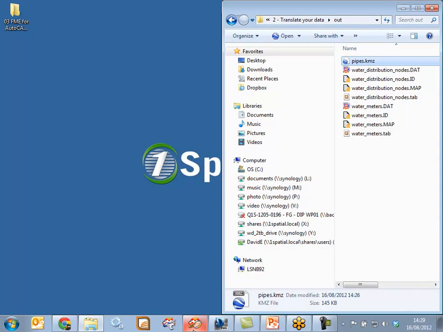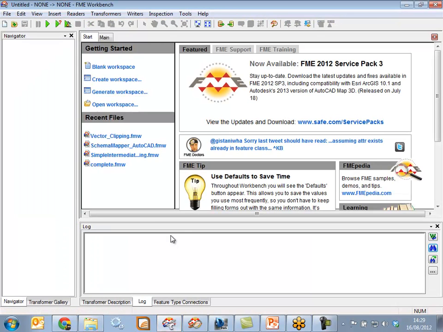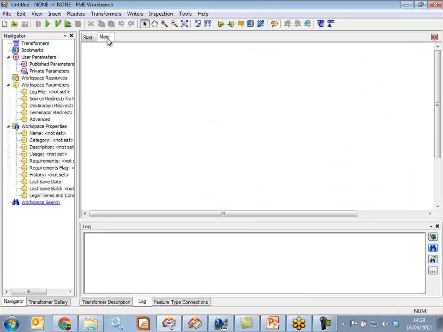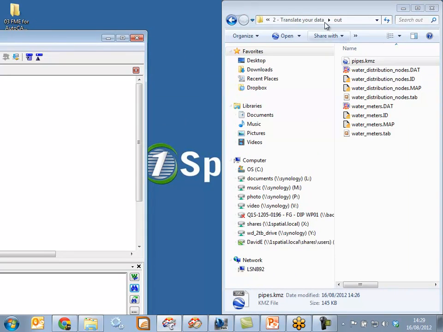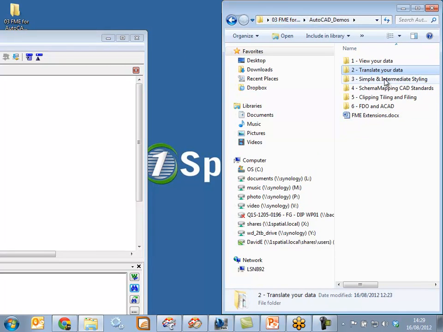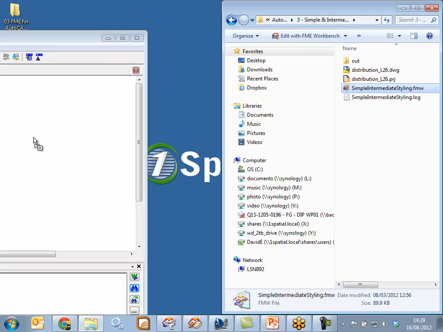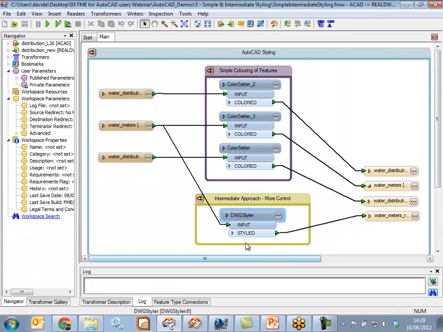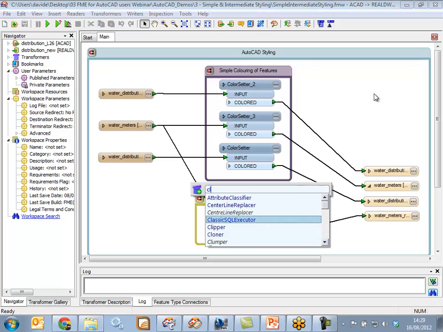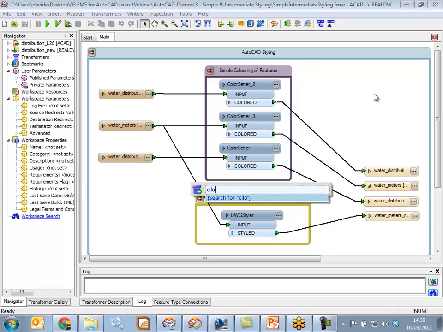If you want to work with a number of different formats and format styling, MapInfo, KML, PDF, DWG, DGN, they all have their own specific styling transformers. So we're just going to open up a workspace that I've got previously prepared here to show you how you can deal with styling capabilities. This is one I prepared a little earlier, in typical fashion, but you can see here that the same data set uses the color setter.